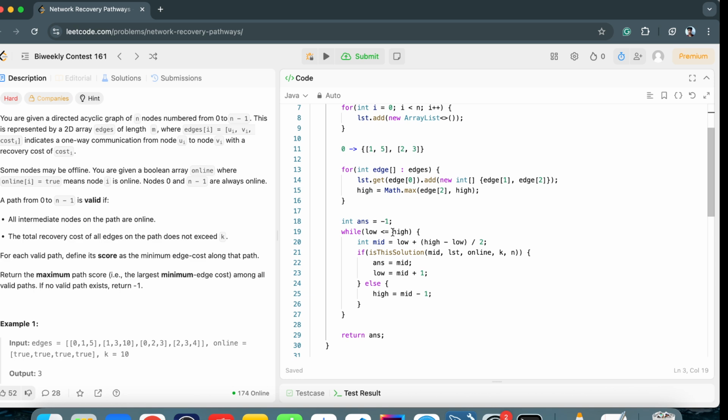So until and unless this low is less than or equal to this high, we will keep on trying to generate the answers. Okay, this is the best answer that we can get. That is something we will keep on looking at. So answer is basically -1 initially. At any point in time, if we do not get any valid path, we have to return -1. So that's why I have created this answer as -1.